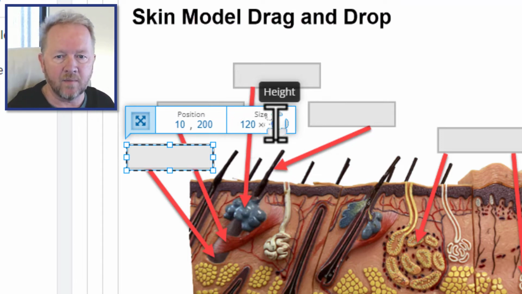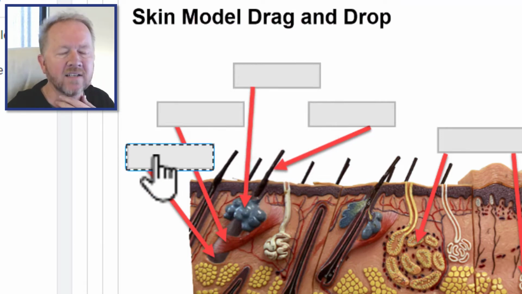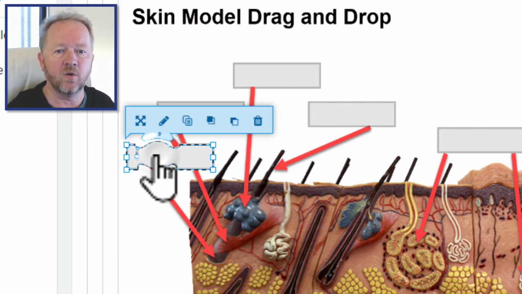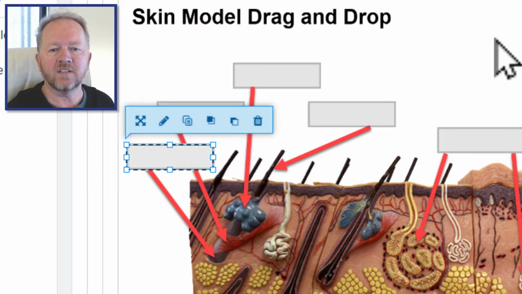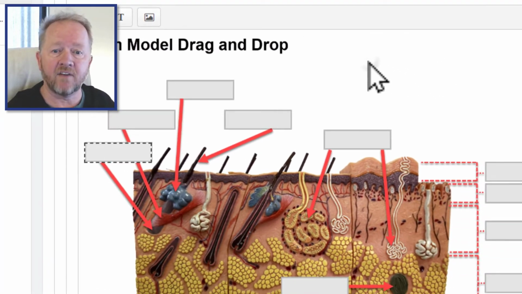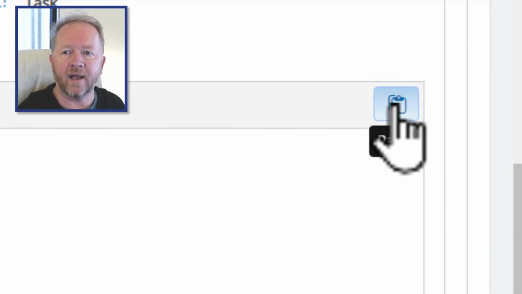We'll actually make it 37, might be better. Okay, so that's the size I want. I know that's exactly what I want, so watch what I'm going to do. I'm going to select that. I'm going to copy it right here. Now that means I don't have to create the size every single time. Watch what I can do. I can now paste it.